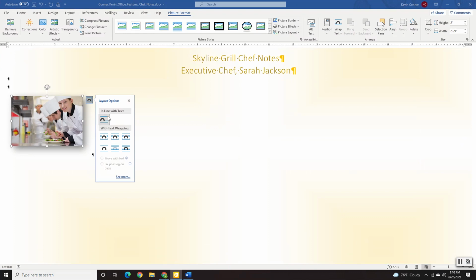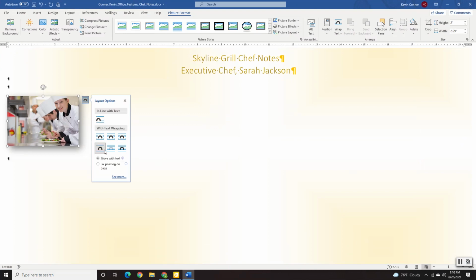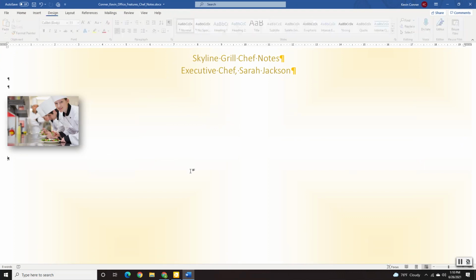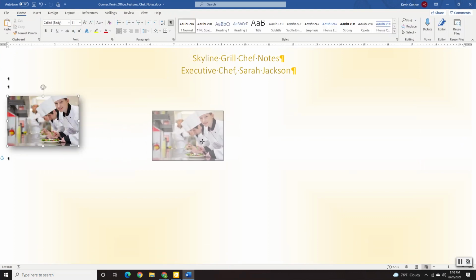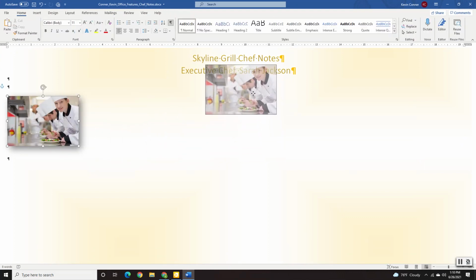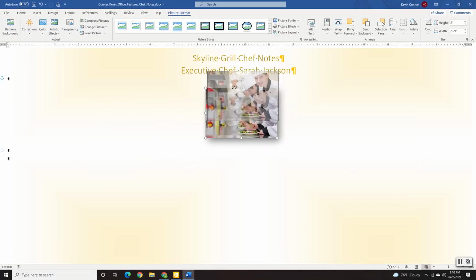Right now it's in line, where it actually behaves just like a single character within your document. So if you wanted to move it around, you actually have to use the alignment commands on the home tab. But these down here will allow your picture to float, and it's just how the text is going to wrap around it. In this case, it's going to have you choose top and bottom, so once I have that set and I click away, it floats. But when it comes to text, it's always going to wrap either the top or the bottom of the picture.